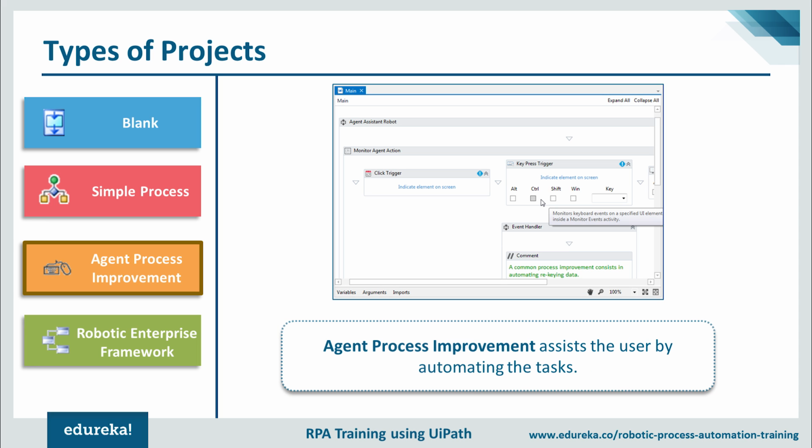Now, coming to the third kind of process, that is the agent process improvement. This is used to assist any user working on the system. For example, if you're working on a system and you want to cut the task, one way to do that is to right click it and then choose to cut. Another way to do that is to simply select that particular icon and then choose to cut.